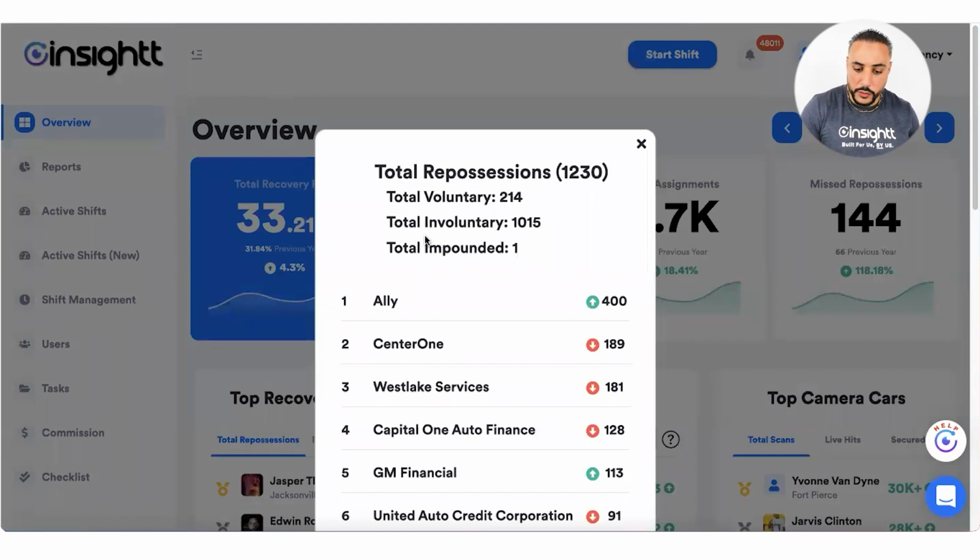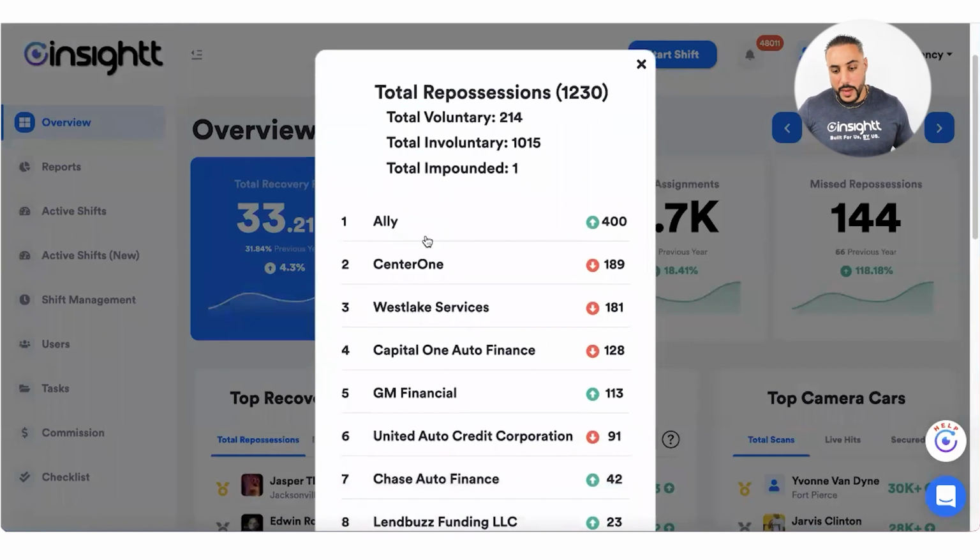So we just clicked on the repossession card. And again, remember, this is a Rapid Recovery Agency's account. This is my business on the repo side, and this is how it's all displayed. Today it's January 30th of 2023, and what it's showing me is all the repossessions that Rapid Recovery has done from January 1st to January 30th.